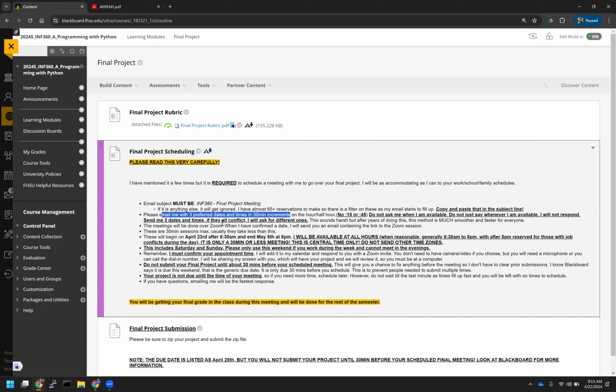This method, if everybody does this, it works really, really smooth. It's when people say, oh, I'm available all the time. Okay, don't send me that. Send me 3 days and times so I can put your name in the system. All right. I am Central Time, so make sure your times are Central Time. That's mostly for the online students, but campus is Central Time, so all times are Central Time.